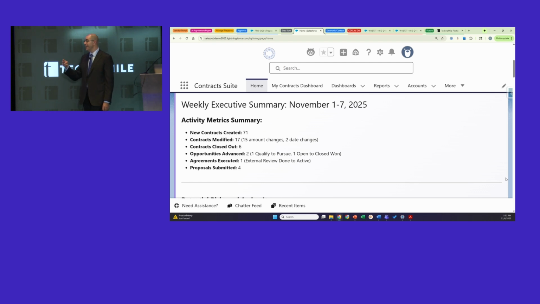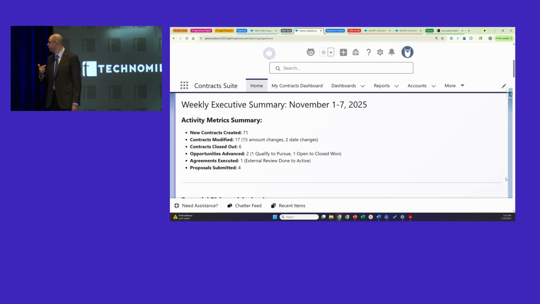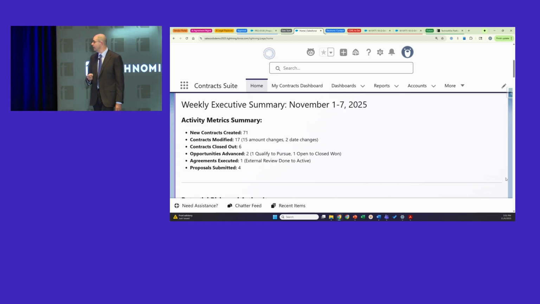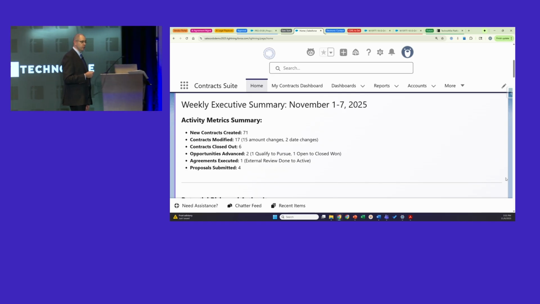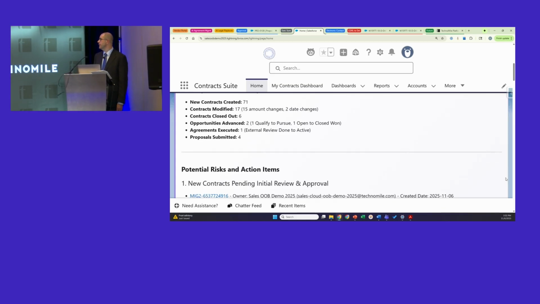2 opportunities were advanced, right? So you want to keep tracking what's going on pre-award. You can, on the growth side, you can do that too. Agreements were executed and proposals submitted. So it's a good metric, an understanding from metrics of what's happened over the past week. Nobody really has a dashboard that summarizes that information together.